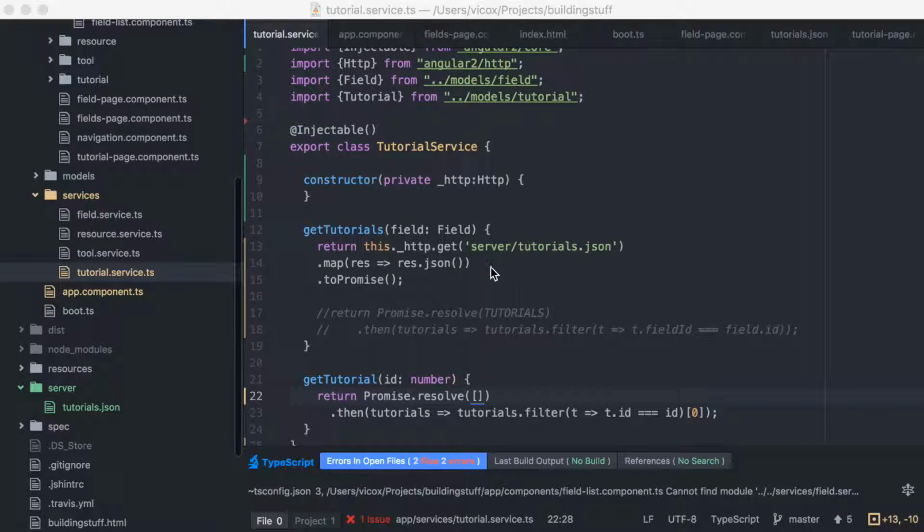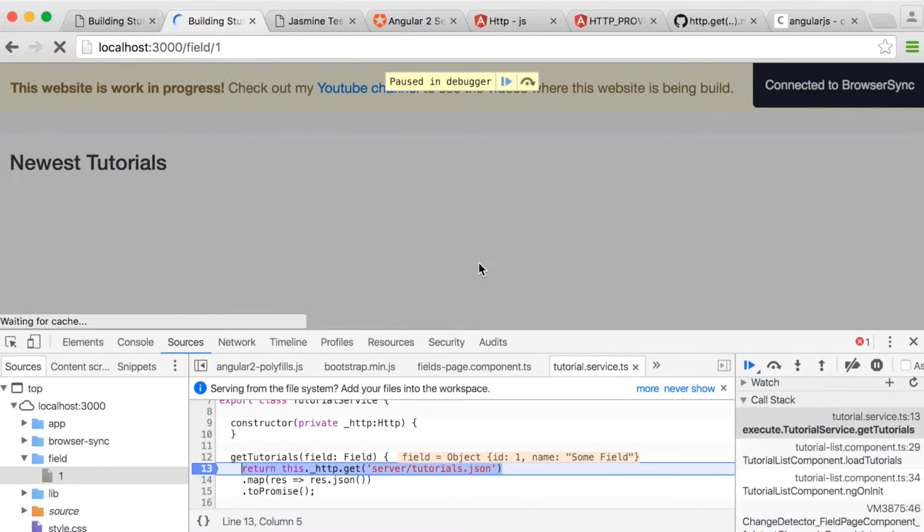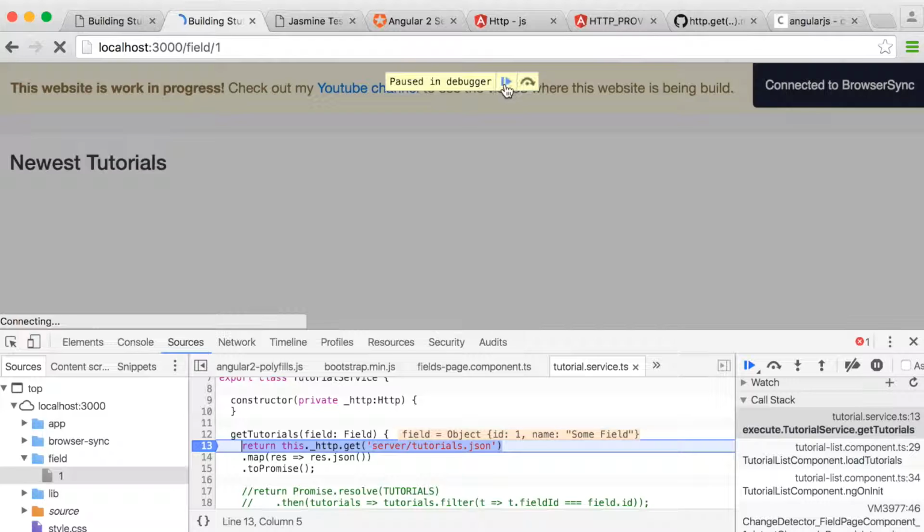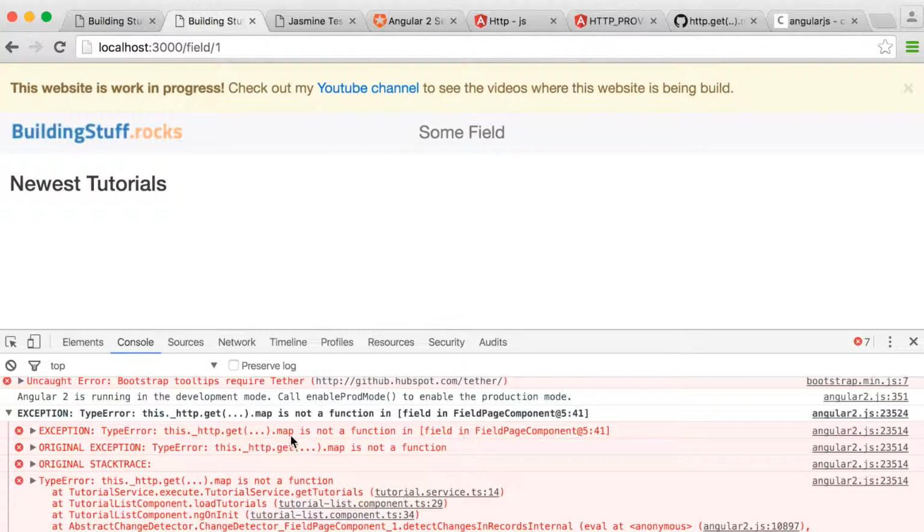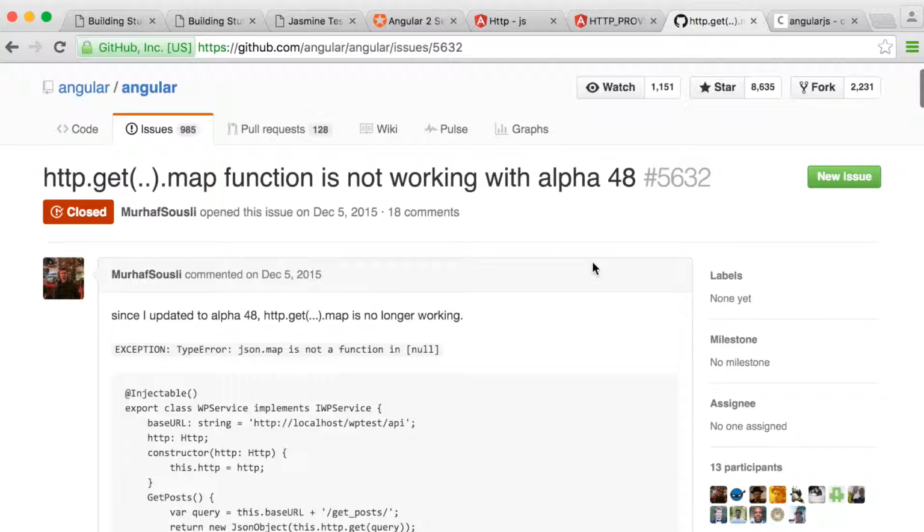So I'm at the point where I'm trying to make an HTTP GET on a URL and then call map on it. And I'm getting this error: type error, this HTTP GET map is not a function. So somehow I cannot call map on the result of HTTP GET, and after some googling I found out that this is a bug in Angular 2, and then I was like, which version am I using?